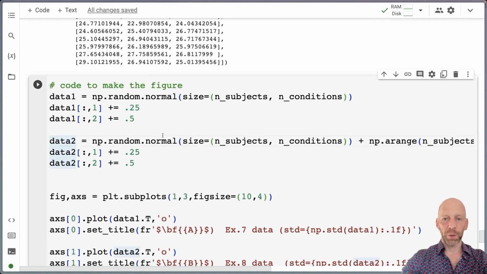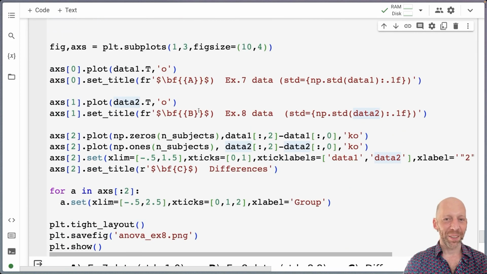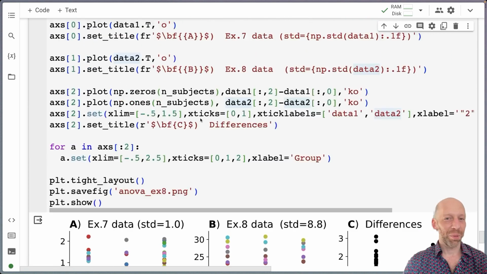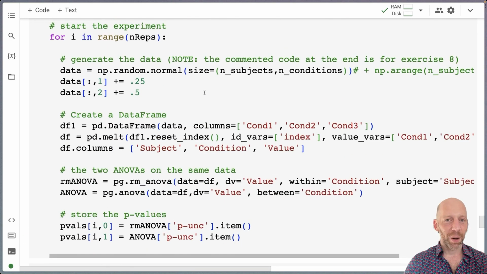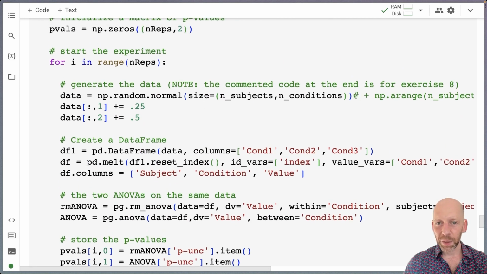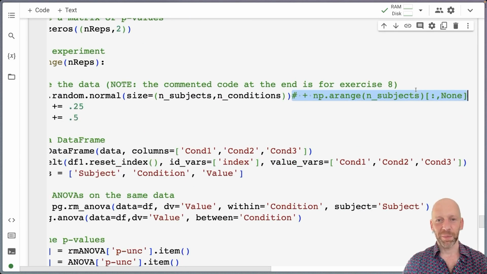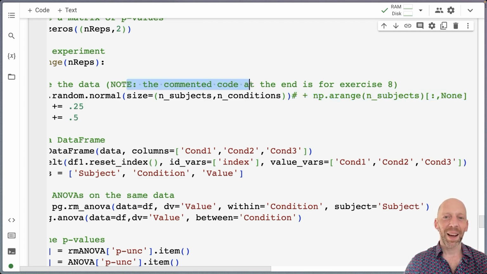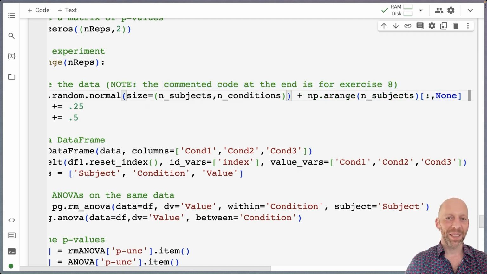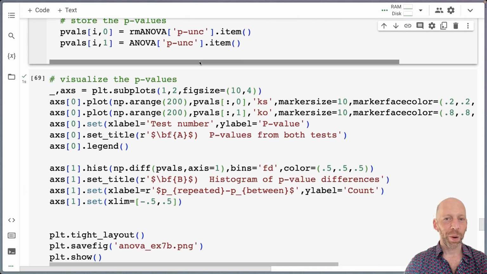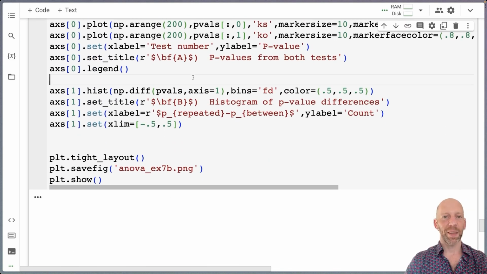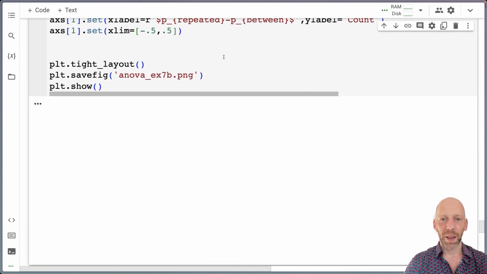Okay, this is the code to create that figure, which I said you don't need to create on your own. But if you're curious to see my code, then have a look at it. Okay, so now actually all we need to do is go back. You can see there's some comment here, which I didn't even mention in the previous video, but it's already in the code. And here I say the commented code at the end is for exercise 8. So all we need to do is delete that comment, rerun the code for this experiment. And then here we have the code for this figure.